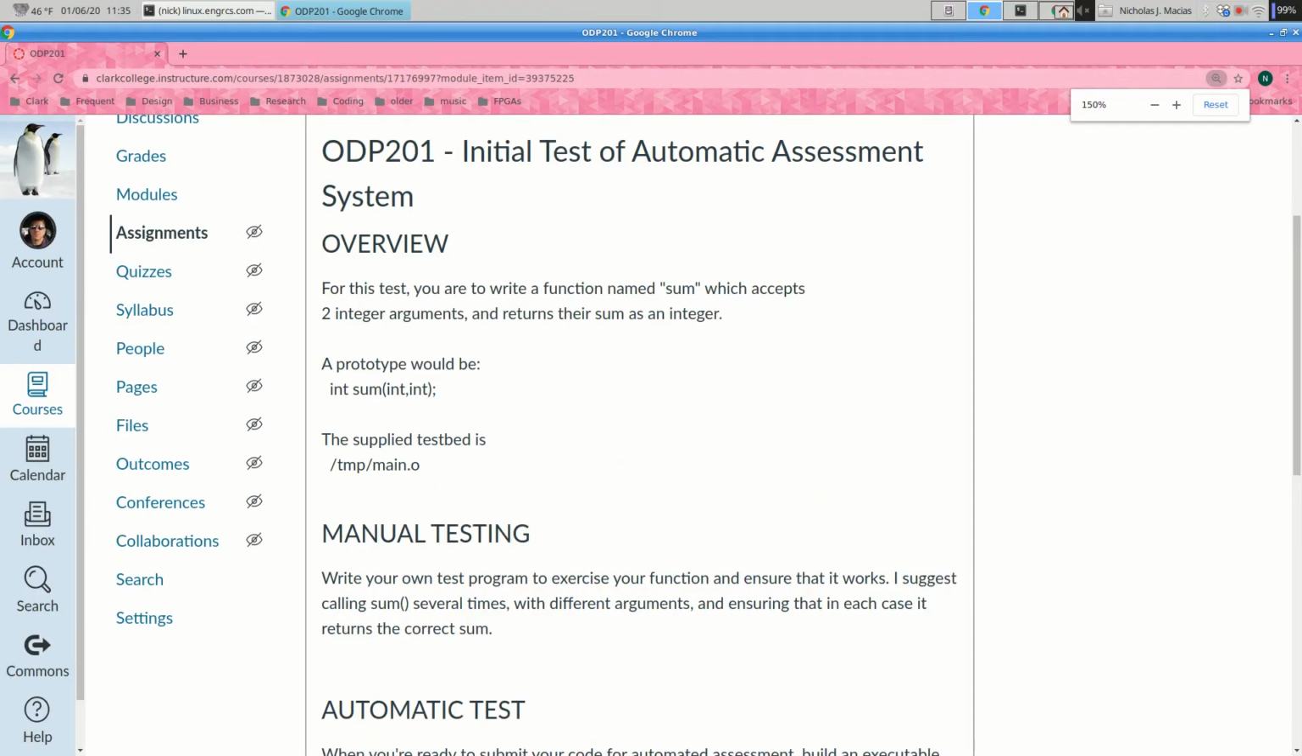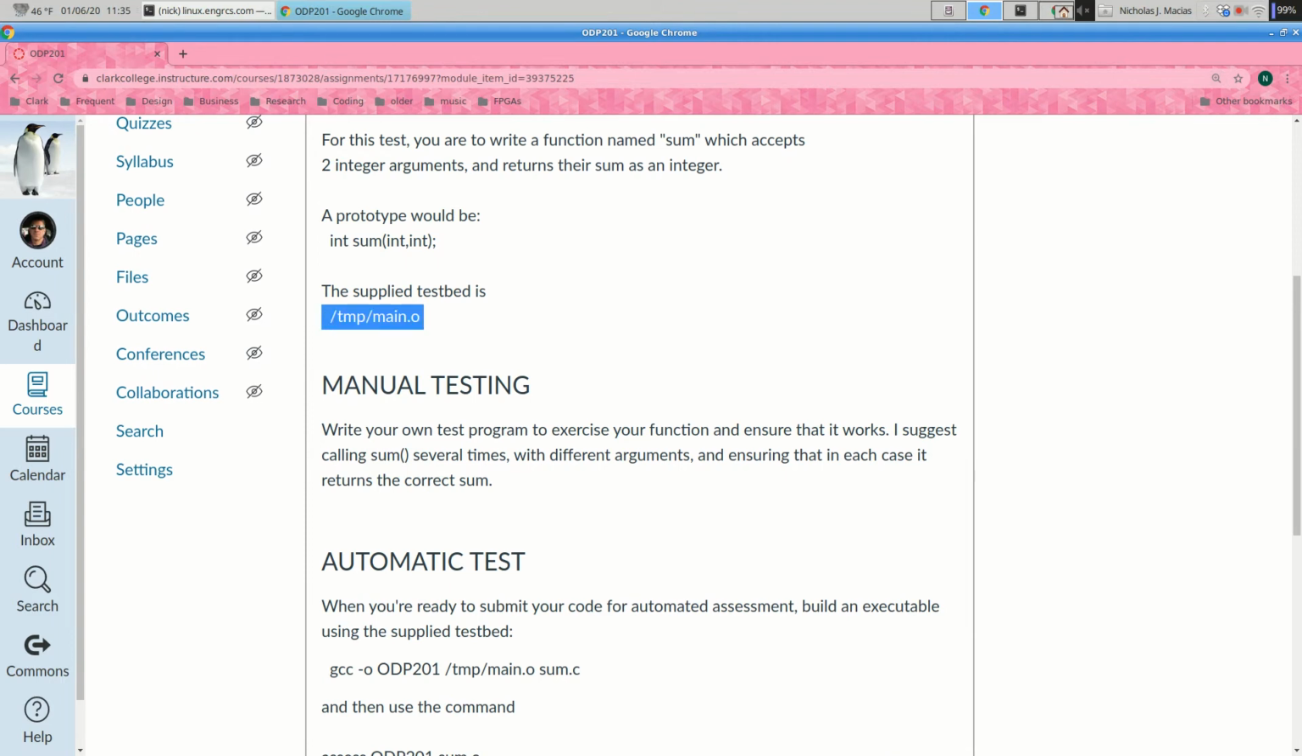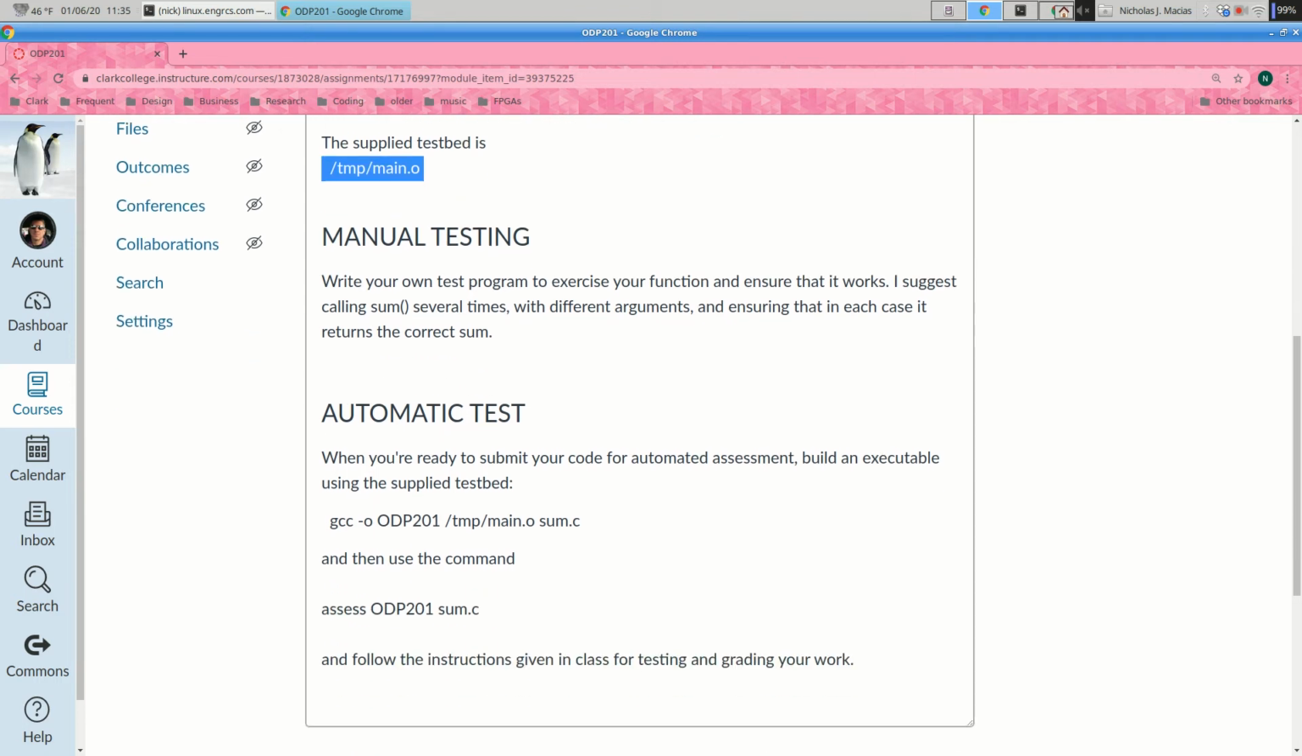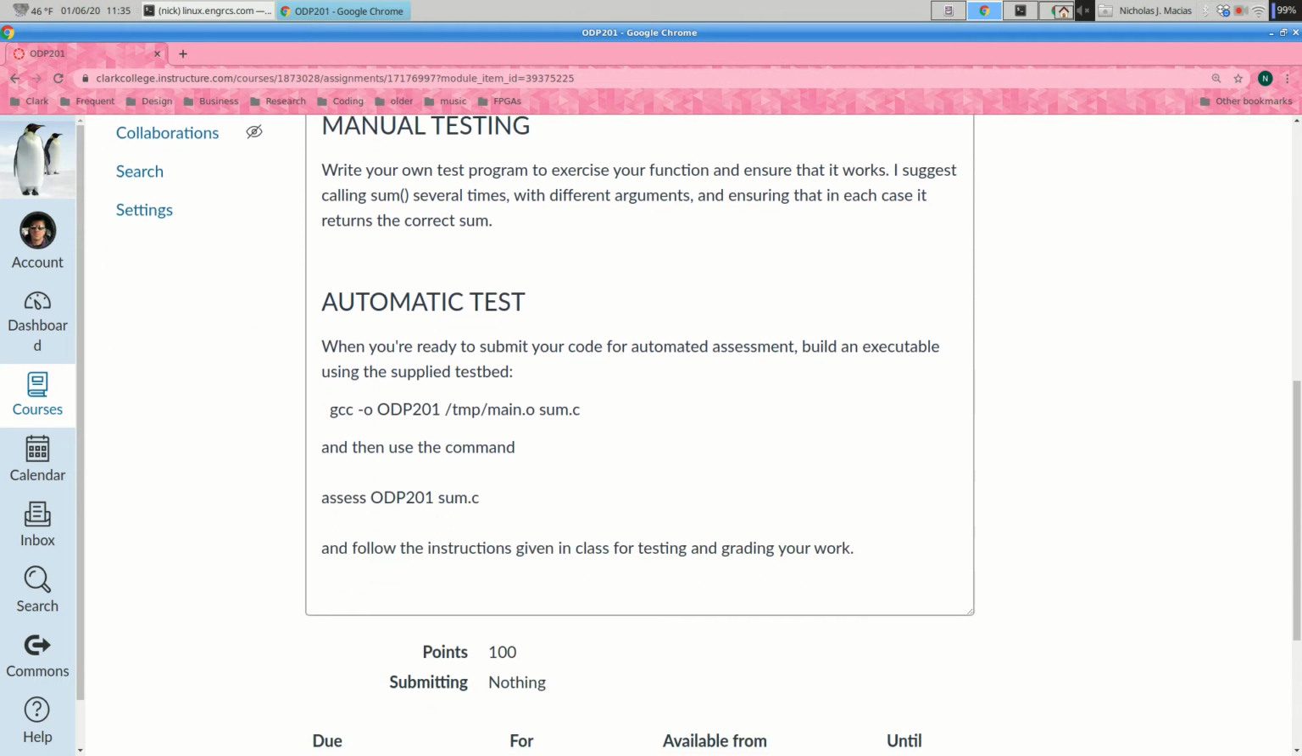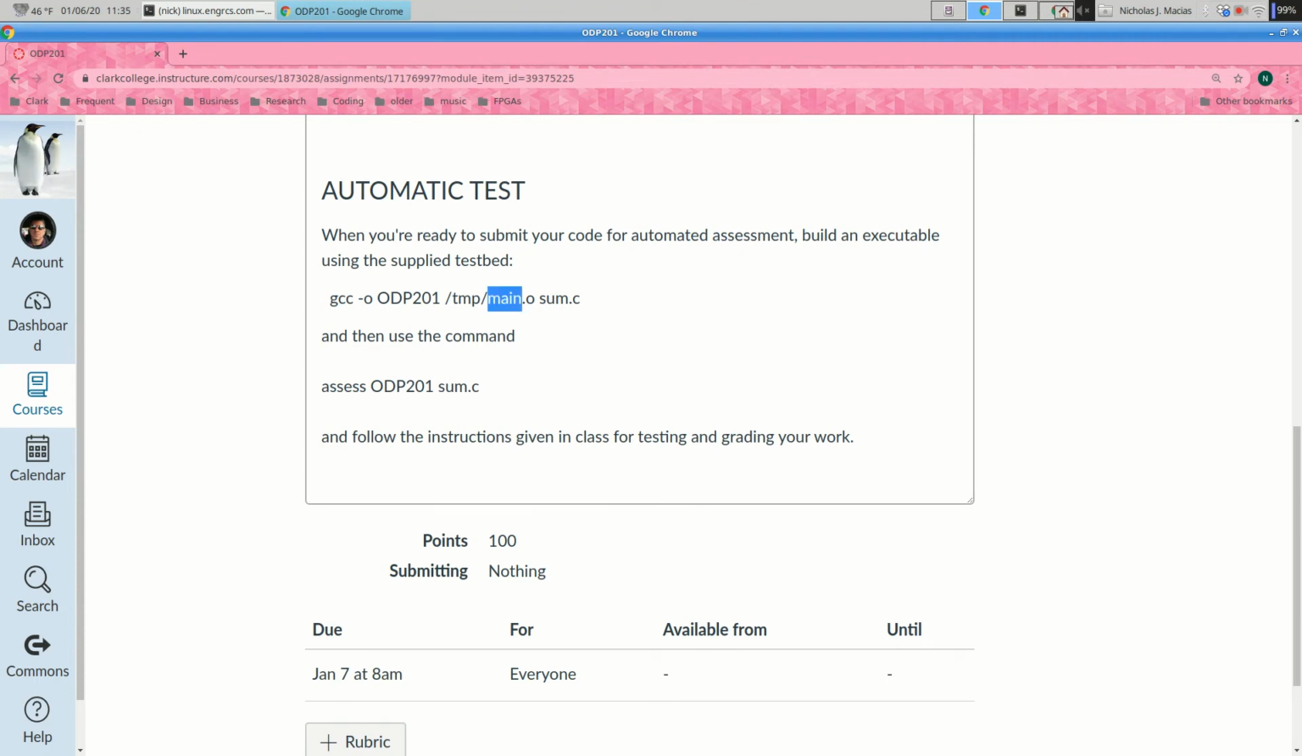Okay, so it tells you there's a test bed, there's a main program being supplied called /temp/main.o. So you're writing the function sum, I'm giving you a main program, you're going to link them together, and you're going to take that executable and submit it for assessment. So first you do your manual testing, write your own main program, etc. And then when you're ready to test it automatically, compile it like this.